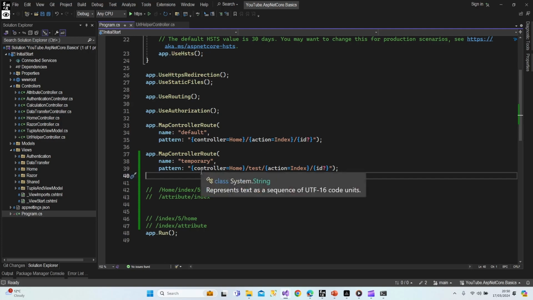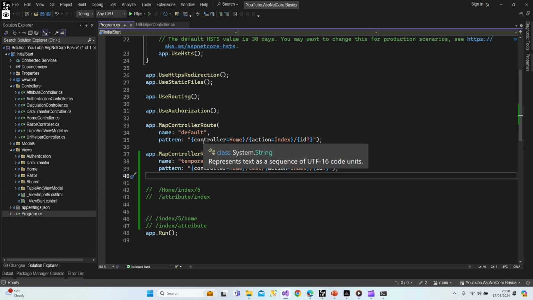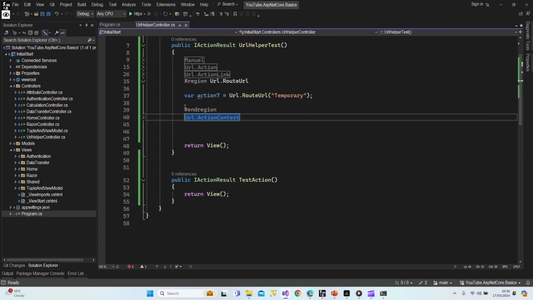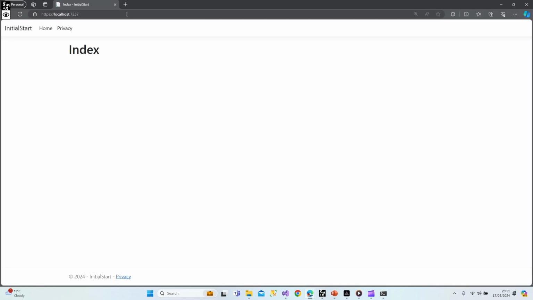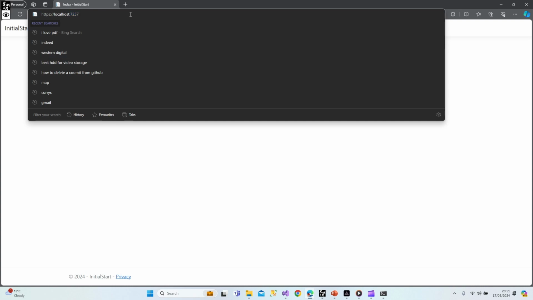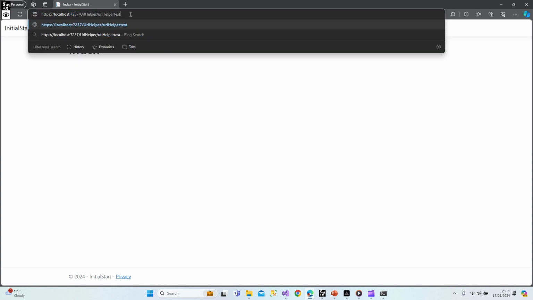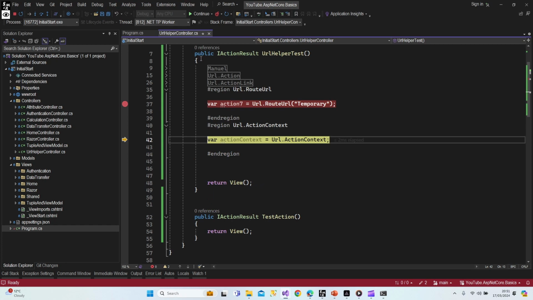So what if I search temporary, and what's going to happen? What if I search select default? Let's put a breakpoint here and see the result, what kind of link is going to be created by URL dot root URL. All right, it's F10, and as you can see, URL helper test, URL helper test. As you can see, we are using temporary section.